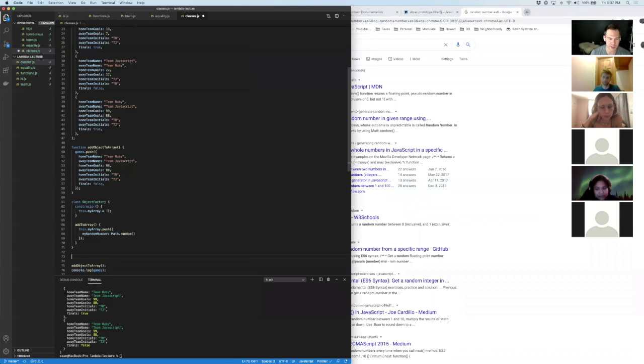Classes, I always say, are kind of like blueprints. They don't usually do anything on their own. You need to instantiate them and create new instances from them. So we'll do new object factory, and set this to my factory.